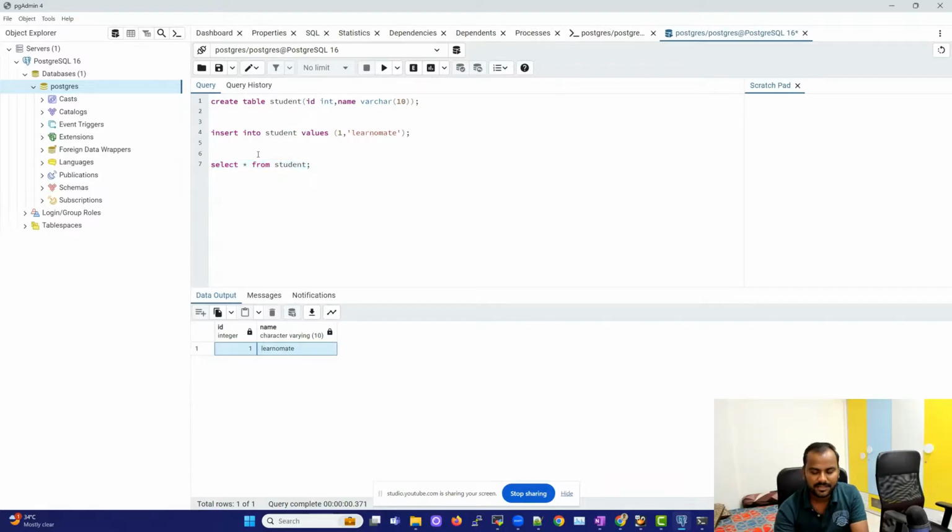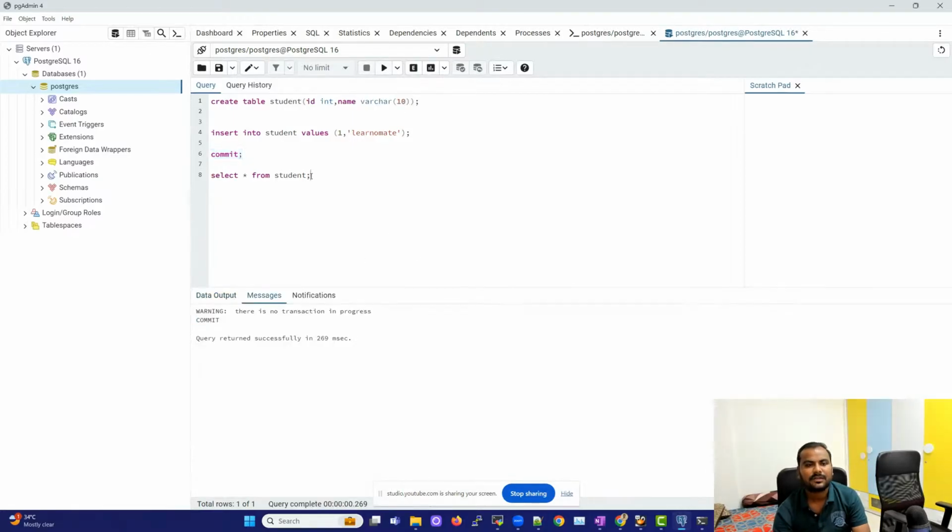Whenever you are performing any DML operations, you need to do commit. Commit means your changes will be permanent. Even if I try to see this data by tomorrow, I should be able to see this table. So this is the way you can install the PostgreSQL database on your Windows. My intention was to tell you how you can install the PostgreSQL database on your Windows and how you can use pgAdmin.